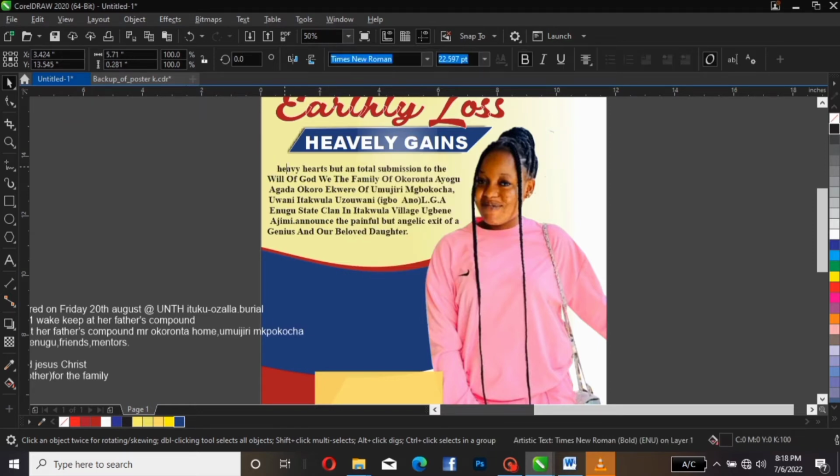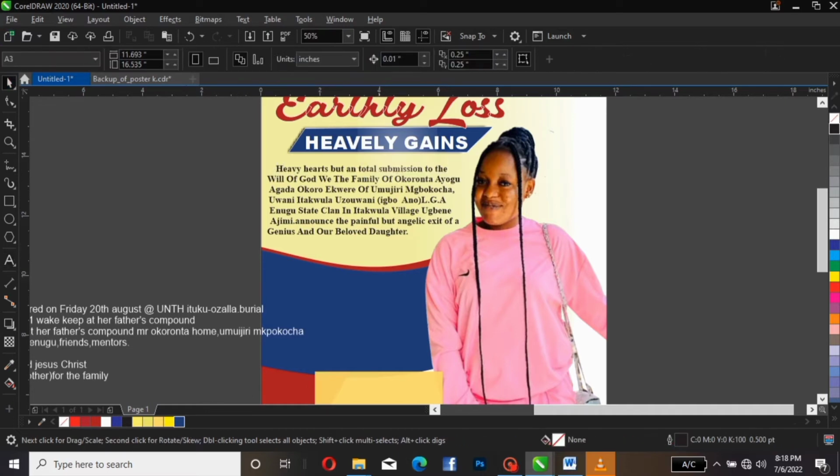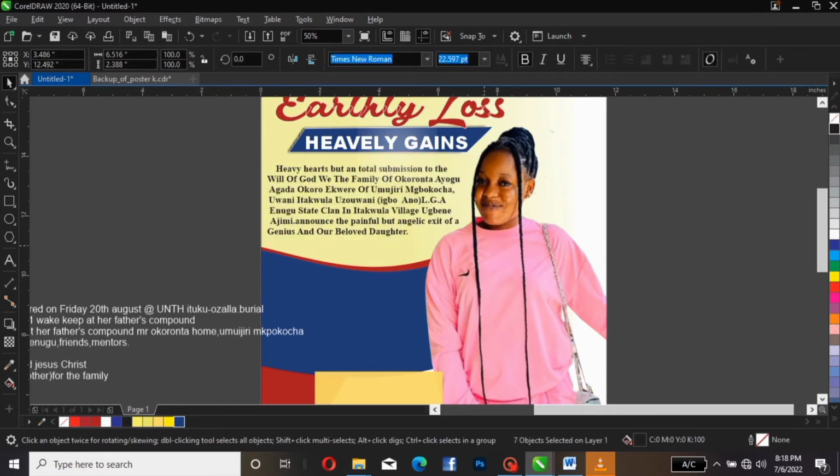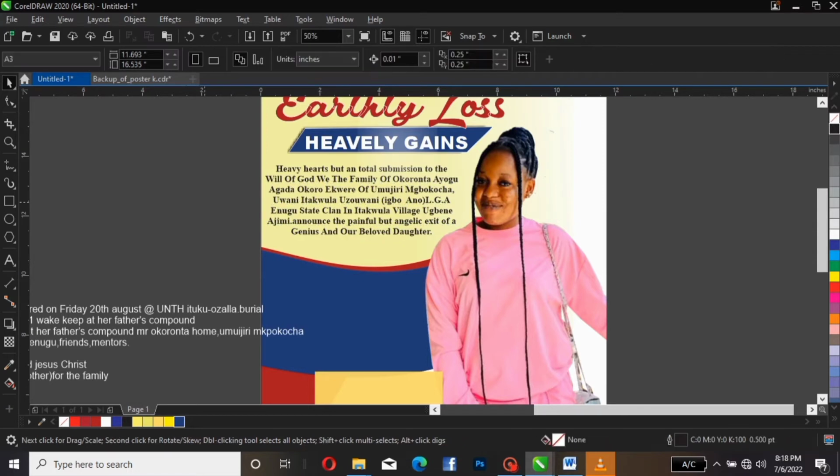So we have to change the H over here to capital letter. So let's delete it and type it again. You can see, I think this is what we need. So what we're gonna do now is that, let's, okay, I think it's okay like this.